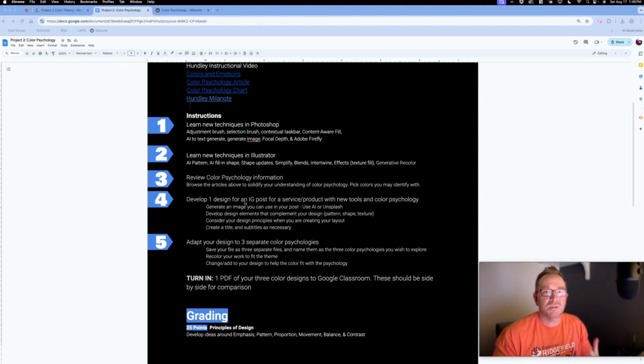Step 4 is the big one. Develop something. And I'm going to make a really generic post here. Design something for Instagram or TikTok or whatever you want for a service or product with the new tools and color psychology in mind. So use some of the new tools. Make a shape in Illustrator and make your own illustration.